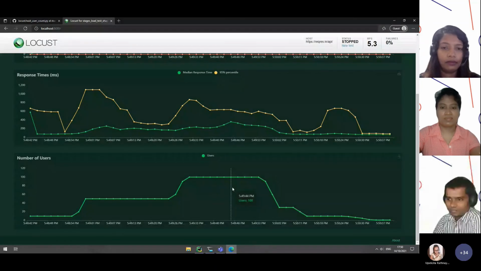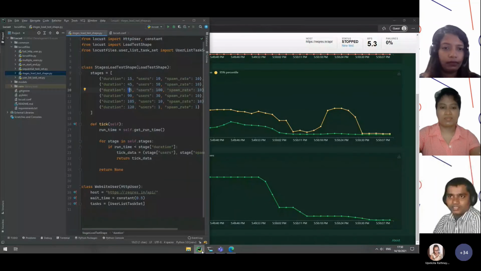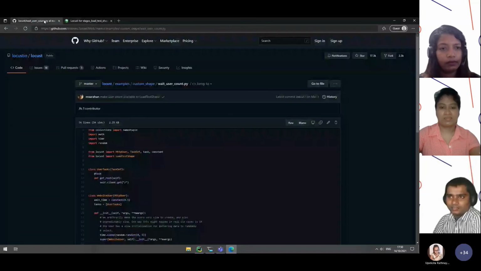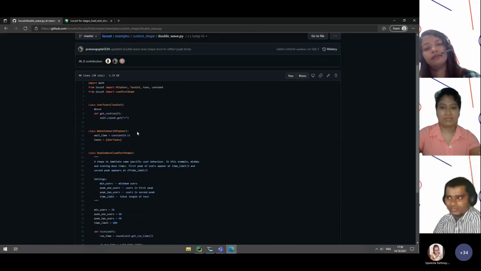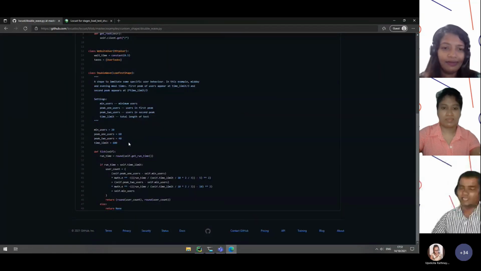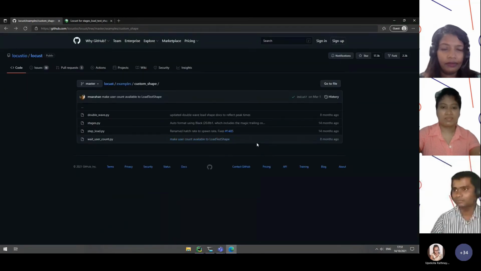If we go back to the documentation, in the custom shape folder we have several custom load shapes. You can even define the step load and double wave. So you can refer to these, or else implement your own custom load shape when you are developing your test.